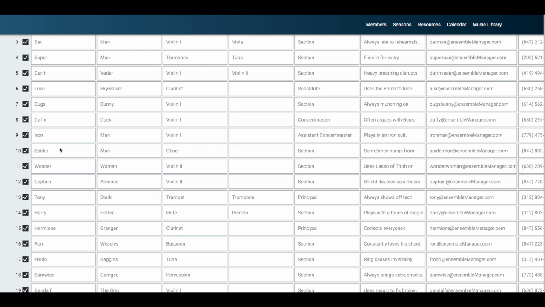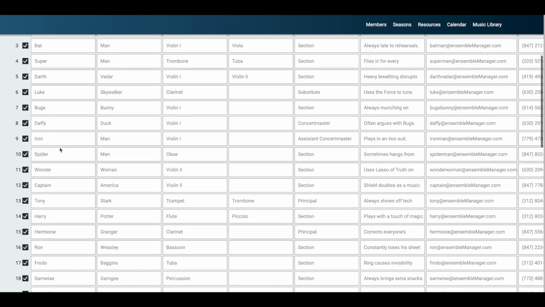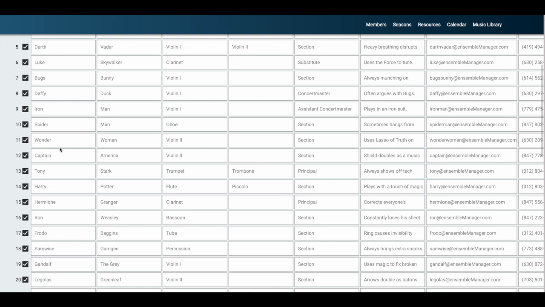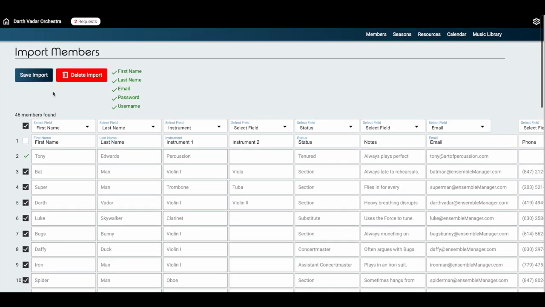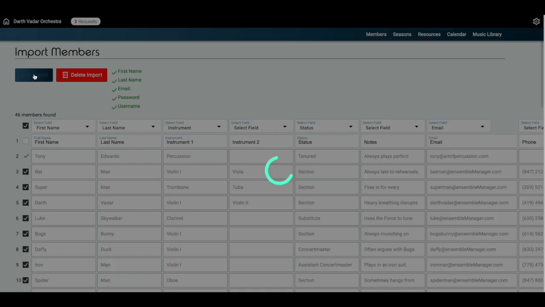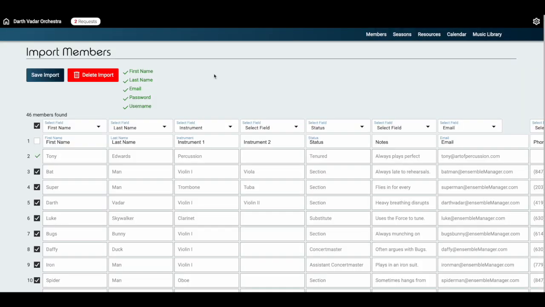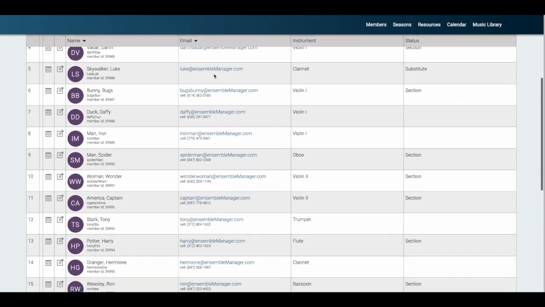So maybe there's someone that you don't want to insert. Maybe they might have passed away. Maybe they left and they're no longer in town. So you'd obviously deselect that. Okay, so now I'm ready to do my import. I'm going to finish the process by clicking import. And you're going to see a page like this.